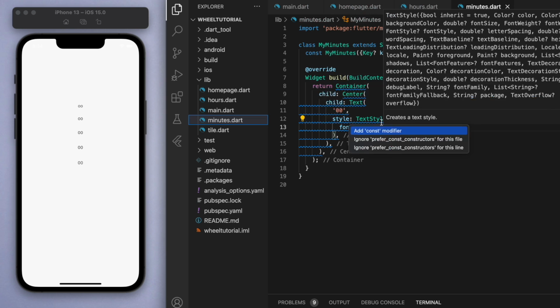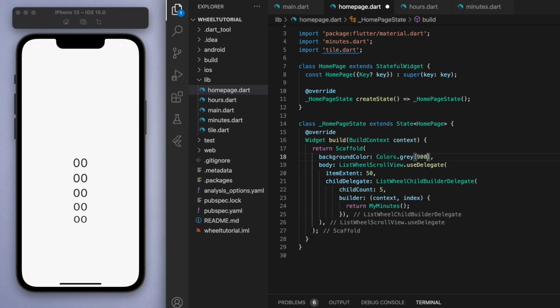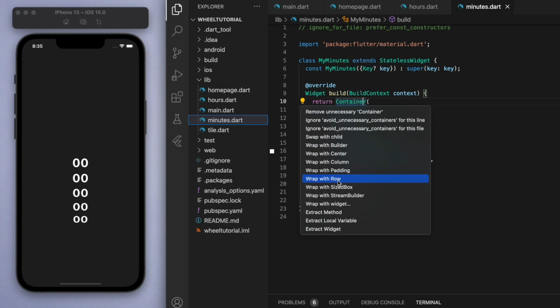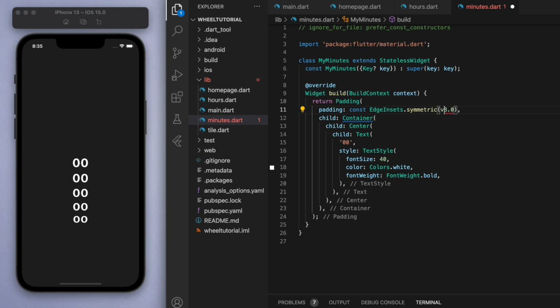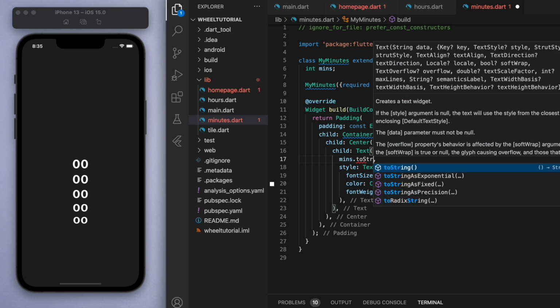Now let's switch up the colors a bit. I want to make it a darker background and the text white. Now we want to be able to pass through the information of the minutes. So whatever the current minutes is, let's just print that.